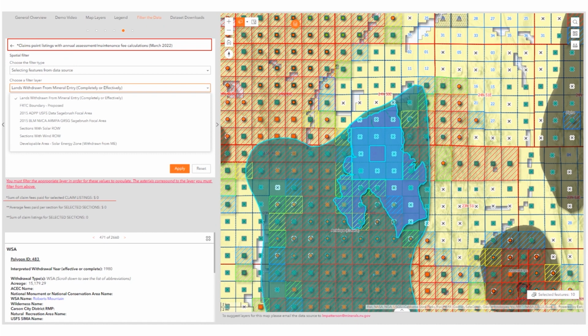We will use the default option for Choose the Filter Type, which is set at Selecting Features from Data Source, and we will confirm the layer we want to select from, and then we will click Apply. In this example, we are selecting from the lands withdrawn from mineral entry completely or effectively.